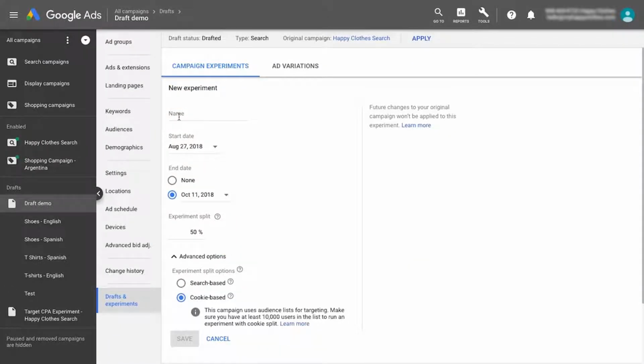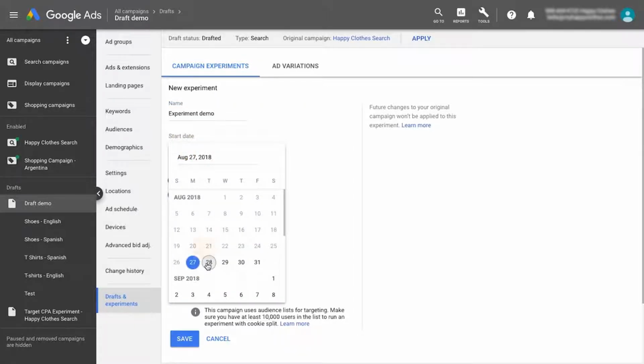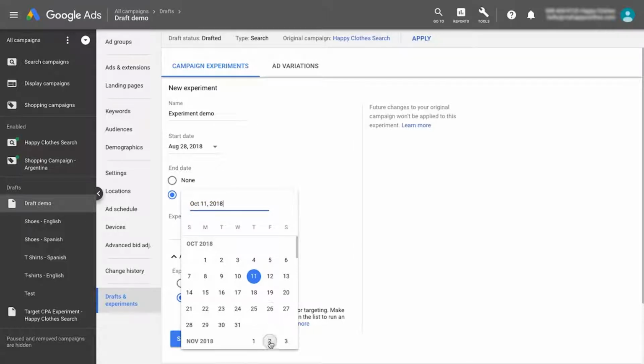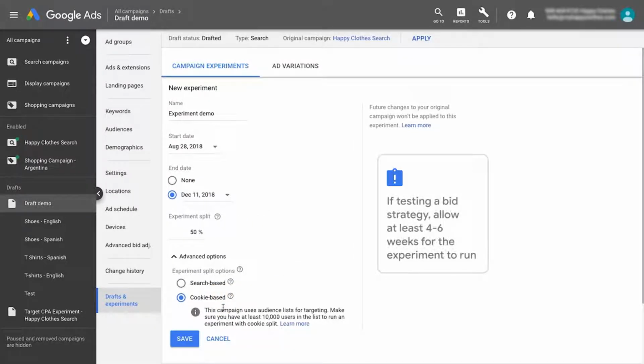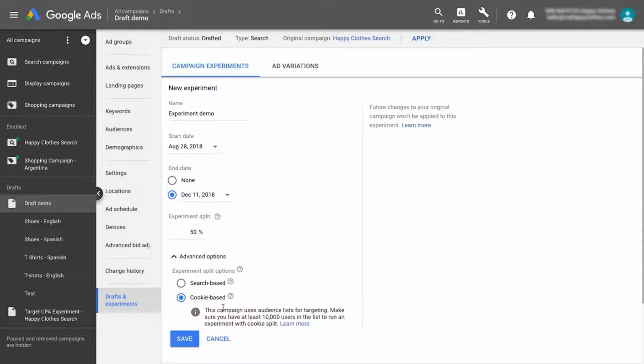Enter a name for your experiment. Your experiment shouldn't share the same name as your original campaign or any other experiments in your account. Choose a start and end date if you'd like. If you're testing a bid strategy, allow the experiment at least 4 to 6 weeks to run. This is due to the learning period, in which the system is adjusting to optimize your bids.